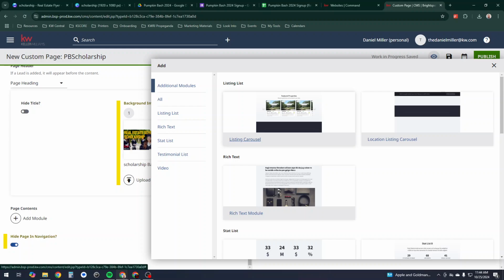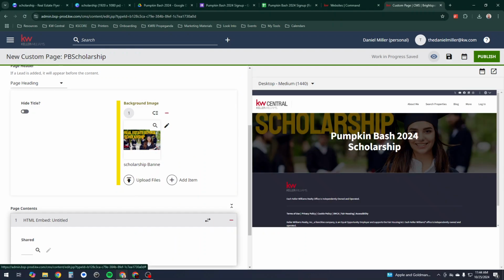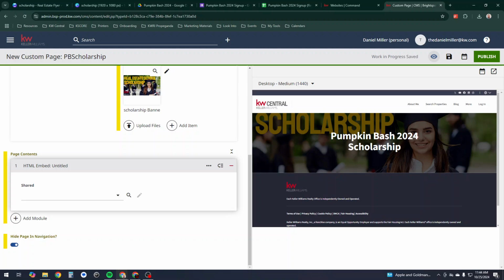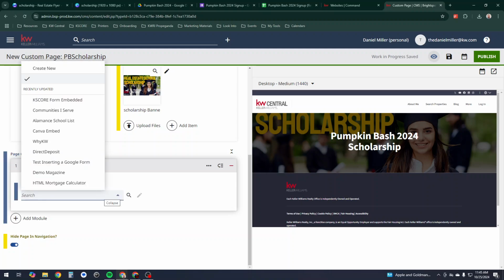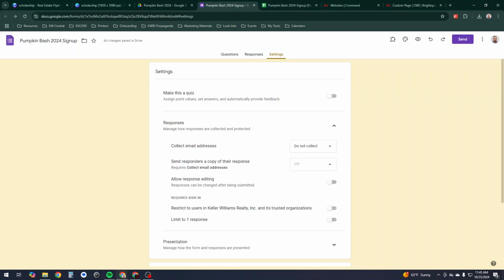And specifically, the module we need is way down here at the bottom. And it is going to be an HTML embed. Now, I've made a few of these before, so it's pulling up, but I'm going to create a new one here. And let's call this one Pumpkin Bash 2024. This part really doesn't matter what you call it because you're not going to see it. And let me go back over here.